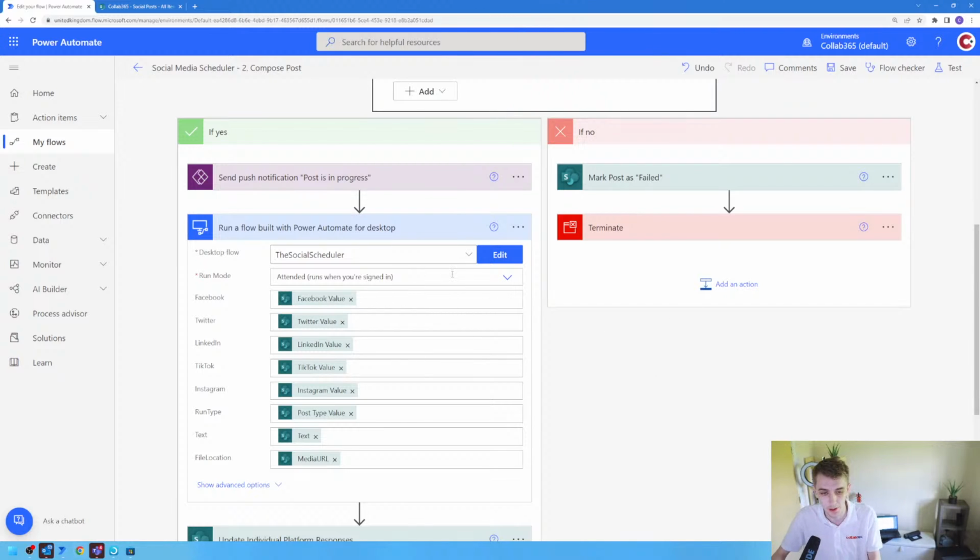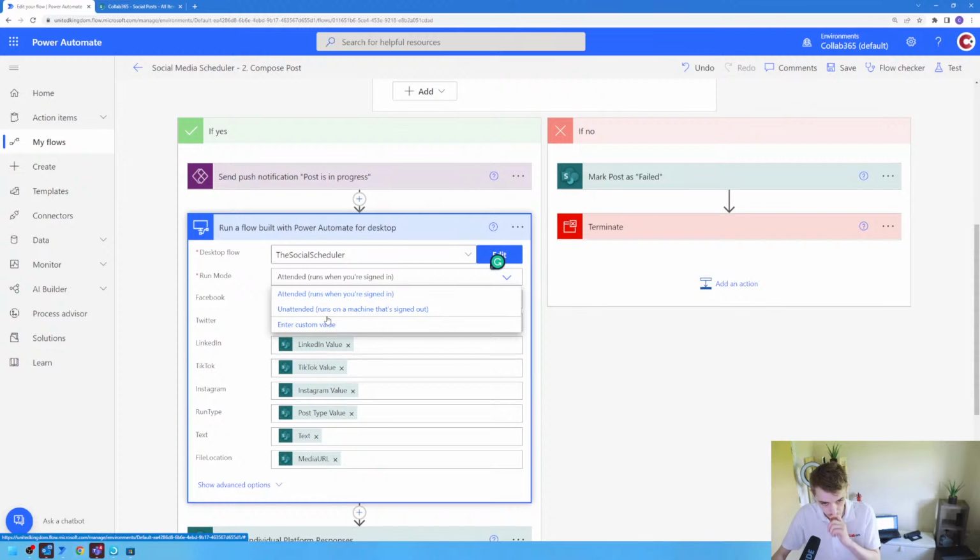But yeah, so we run this in the attended run mode, which basically requires you to be signed into the computer. Now, if I show you the other option that we have here, we have unattended, and this runs on a machine that is signed out. So the computer still has to be on for a flow to be running unattended. However, you don't need to be logged in. You can be sat on the lock screen, which is much safer for your organization as well, especially if you leave a device like this in an office, in a public office, for example.